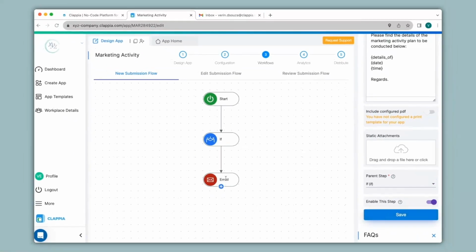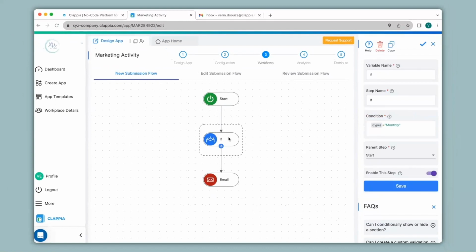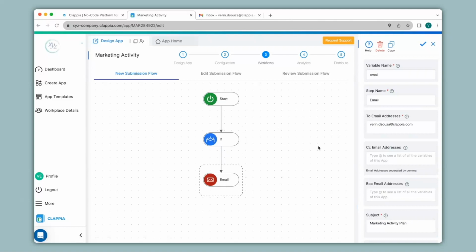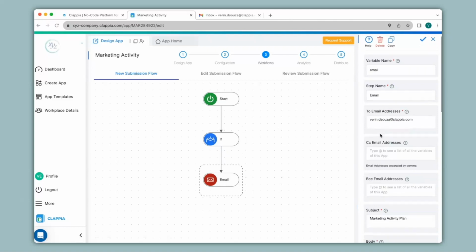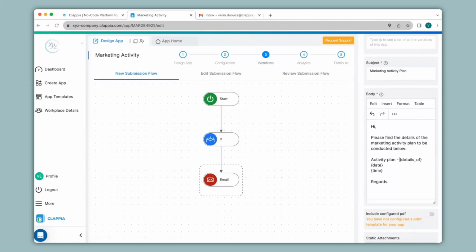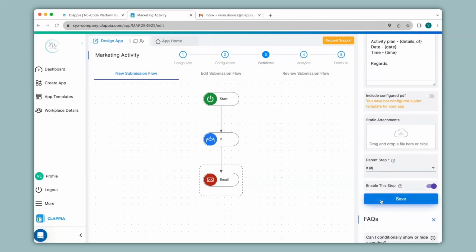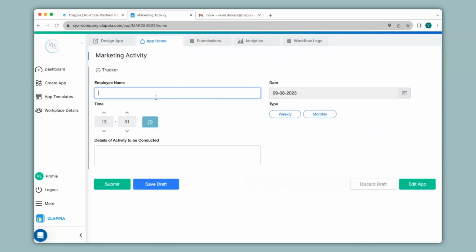So once a submission is made, it will check the condition if the type is monthly, and if so, it will send out an email notification to this email address. I will just make a minor change to the body. Now let's see how this workflow works. So I'll go back to App Home to make a submission.